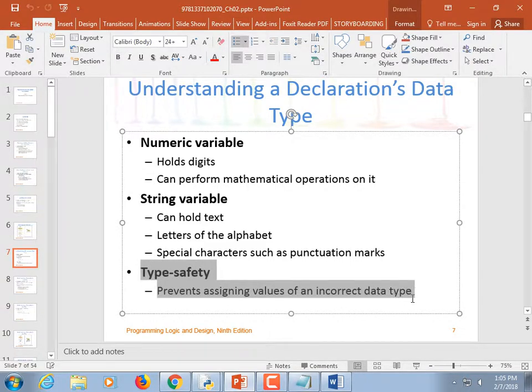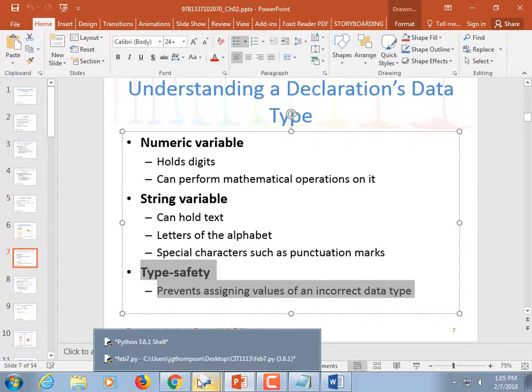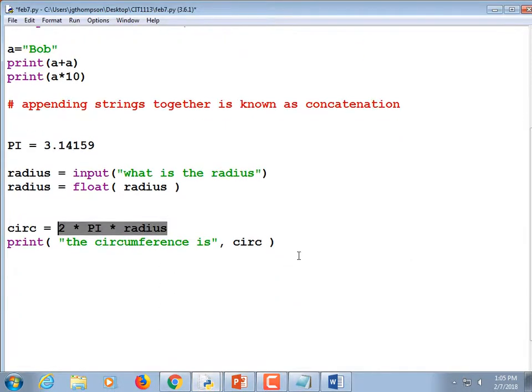Type safety prevents assigning values of an incorrect data type. Well, our language doesn't do that. I'll tell you what that means, and then you can kind of toss it away for now and then remember it the next time you take a programming course. If I had done A is equal to Bob, which I did up there, in those languages, I would first have to declare what kind of data that was. I'd say, okay, this is a string. And once I declared it as a string, I couldn't do anything else except store other strings in it. I could turn around and change it to something else, like that.